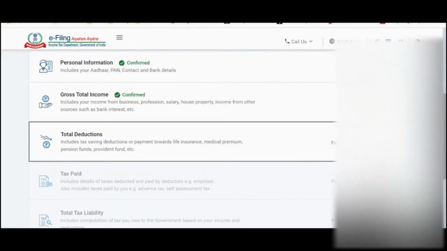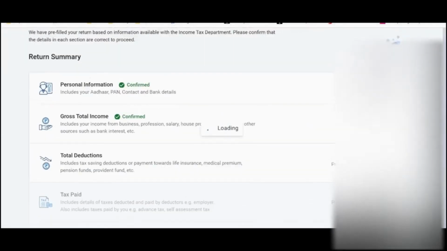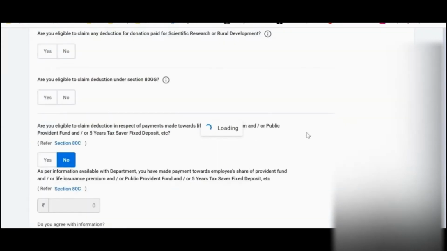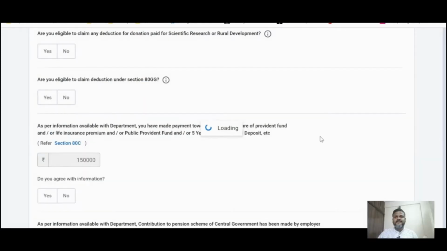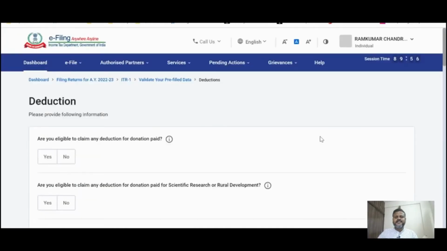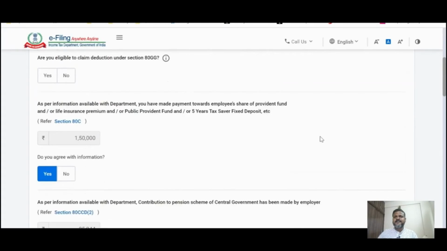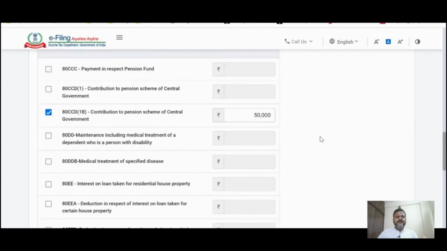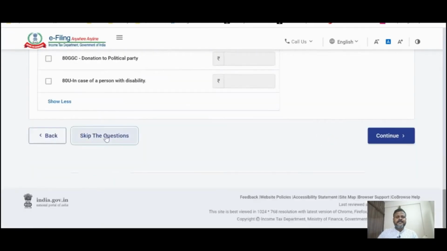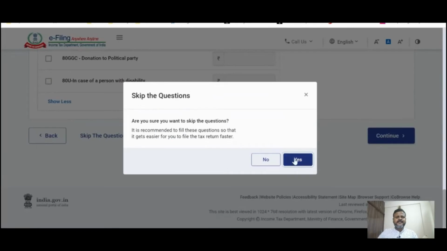Now let's move on to total deductions. This is a section where you're gonna declare your investment into tax saving mutual fund, pension fund, or any purchase of life insurance, health insurance, or any donations made. So this is a place you have to declare. Okay, you can skip the questions and get directly into the section.